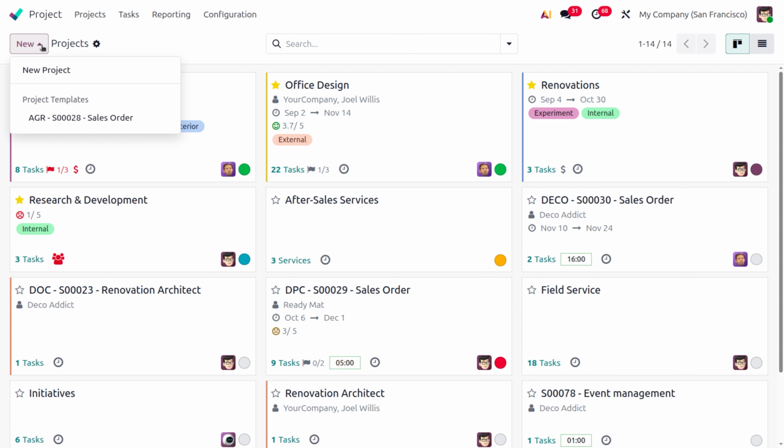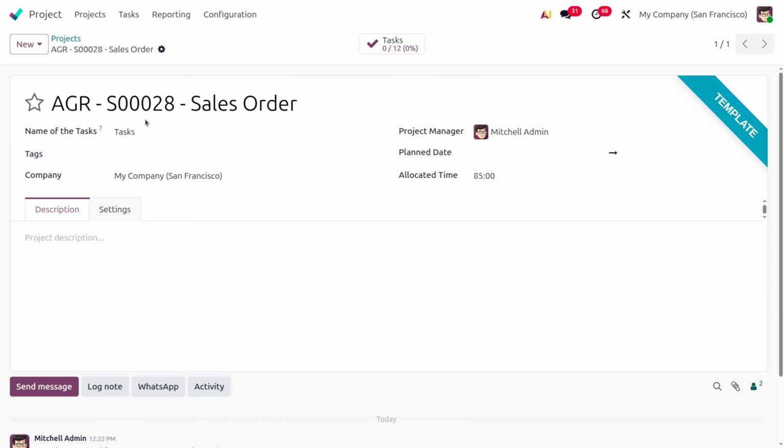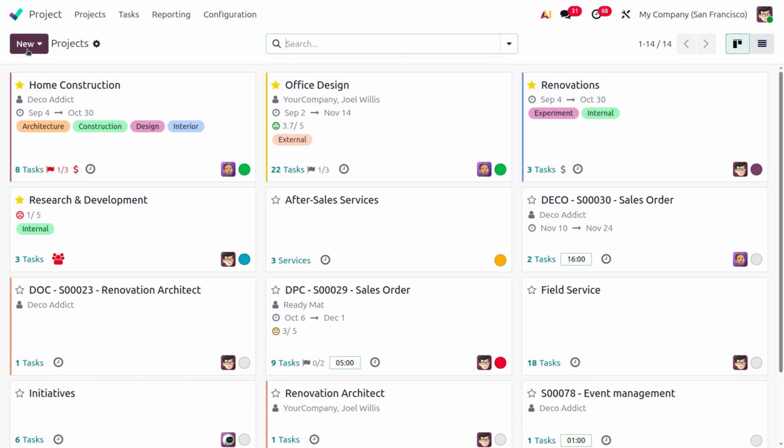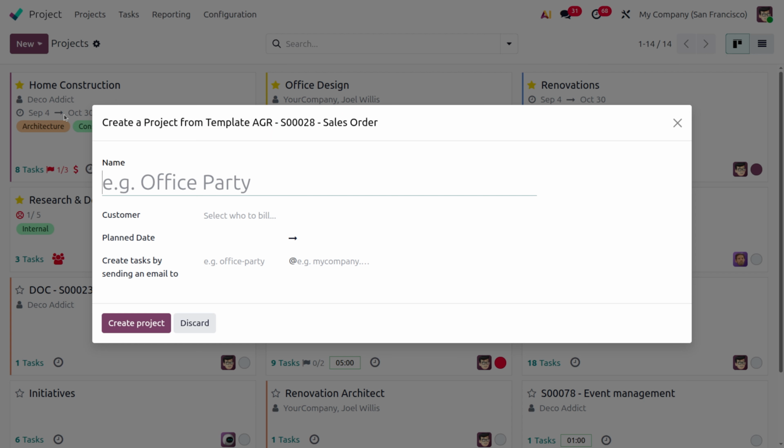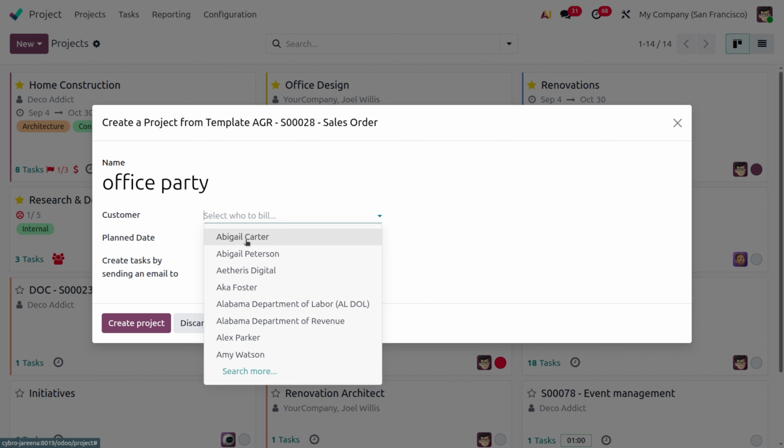To create a project template, you can consider the project template over here. If you want to edit, you can just edit the existing template, or if you want to create a new one, you can choose one. This would allow you to create a project from this template. So here you can provide the name of the template. I would like to name the template Office Party, and you can choose the customer to bill.